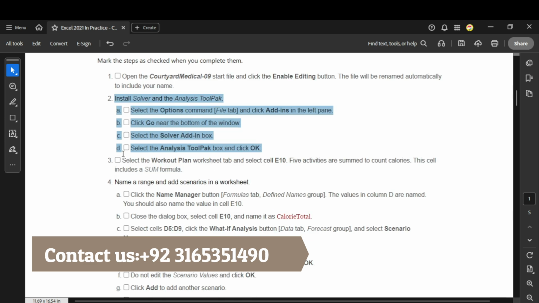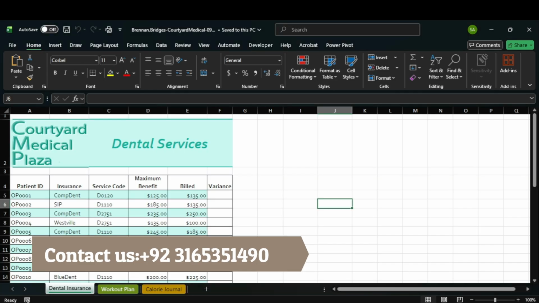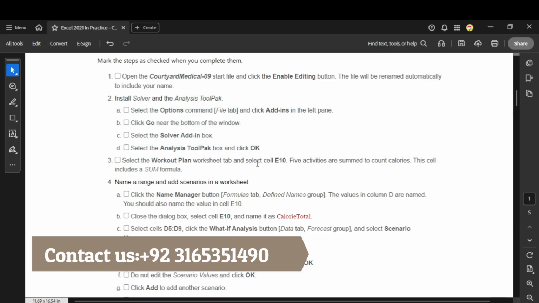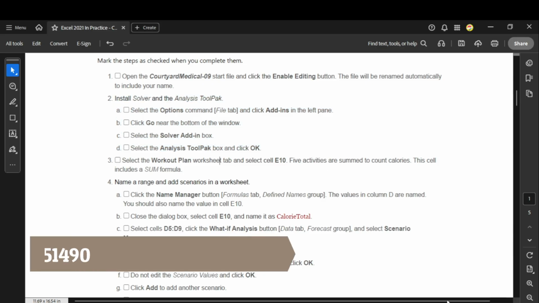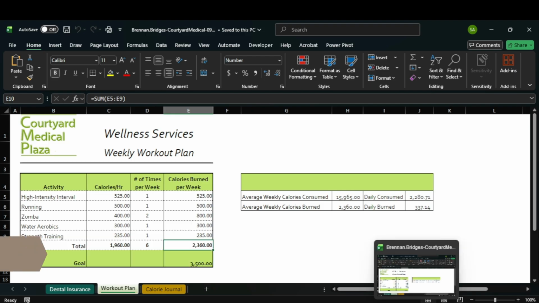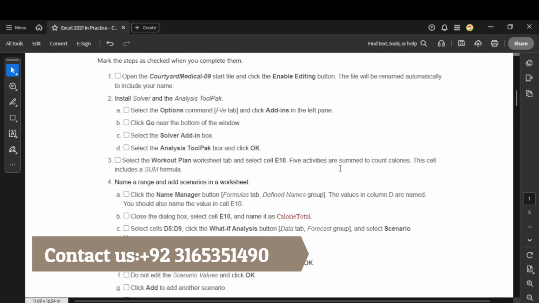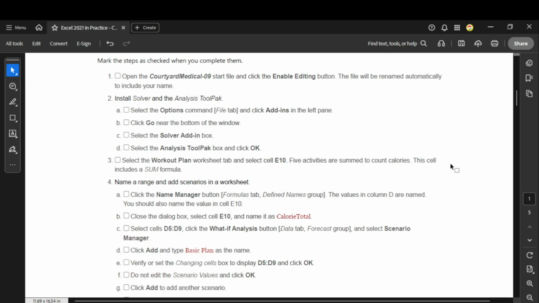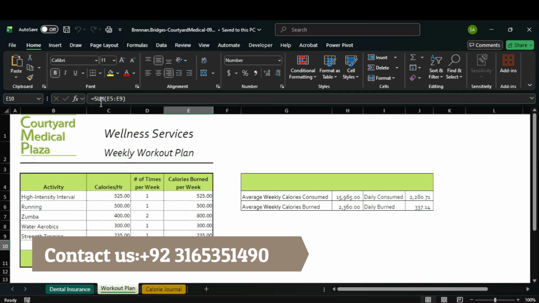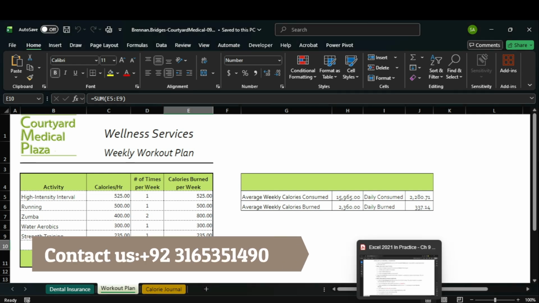Now let's move to our third step. The third step says select the Workout Plan worksheet tab and select E10. Select E10. The five activities are summed to count calories. This cell includes a sum formula.